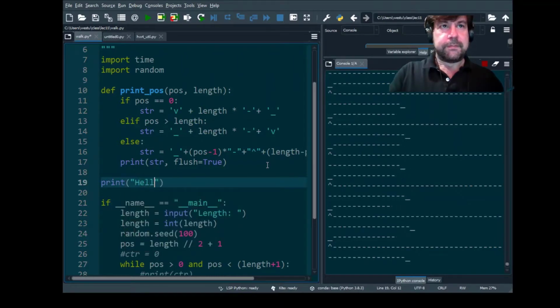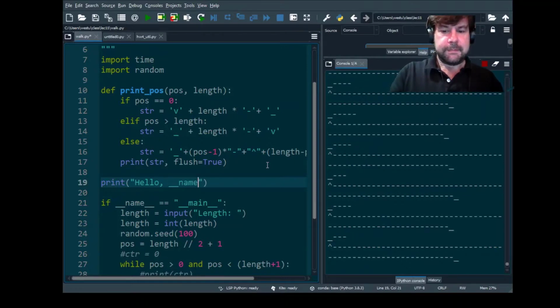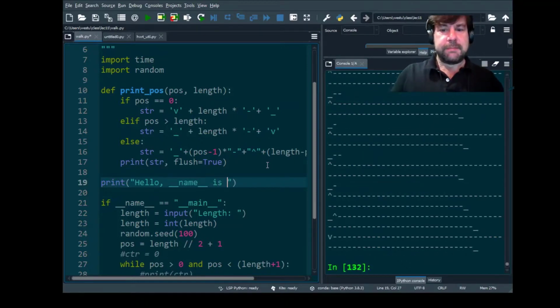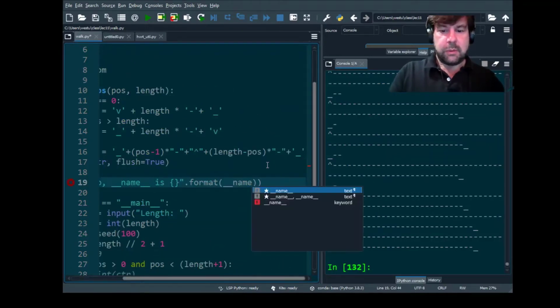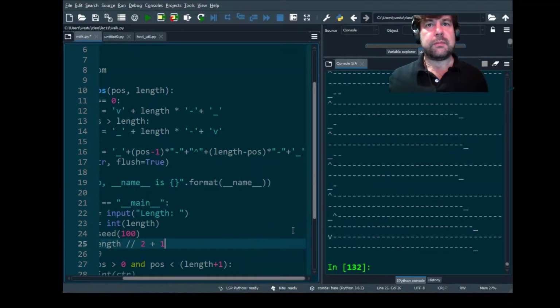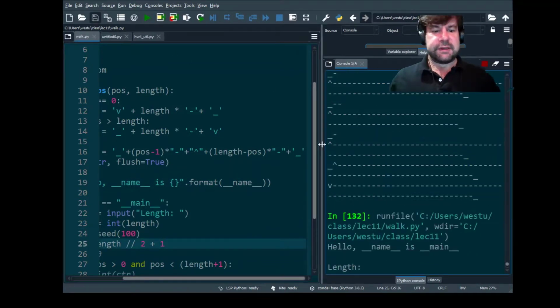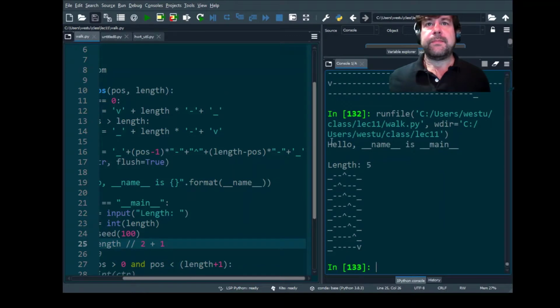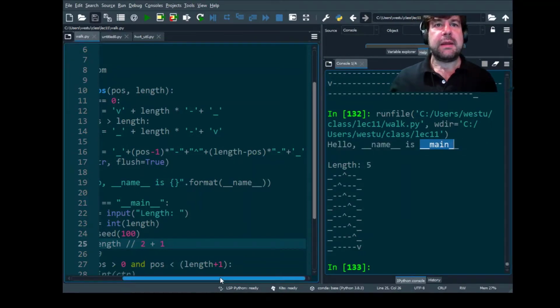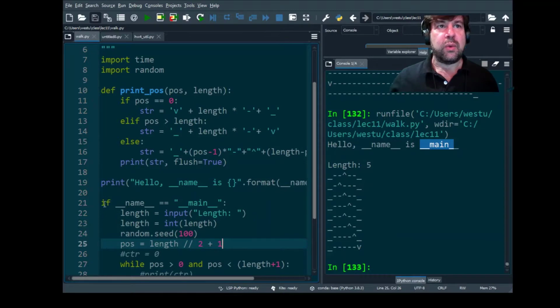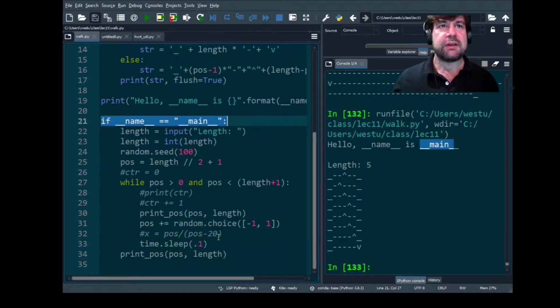And let's say we'll print out what the name is. And what you'll find out is when we run this, and I'm going to run it with 5 this time so it goes faster, it prints out hello, name is, and when we run it from the file itself, it prints out main. So name equals main. Since name equals main, this if statement evaluates to true, and we execute this code.